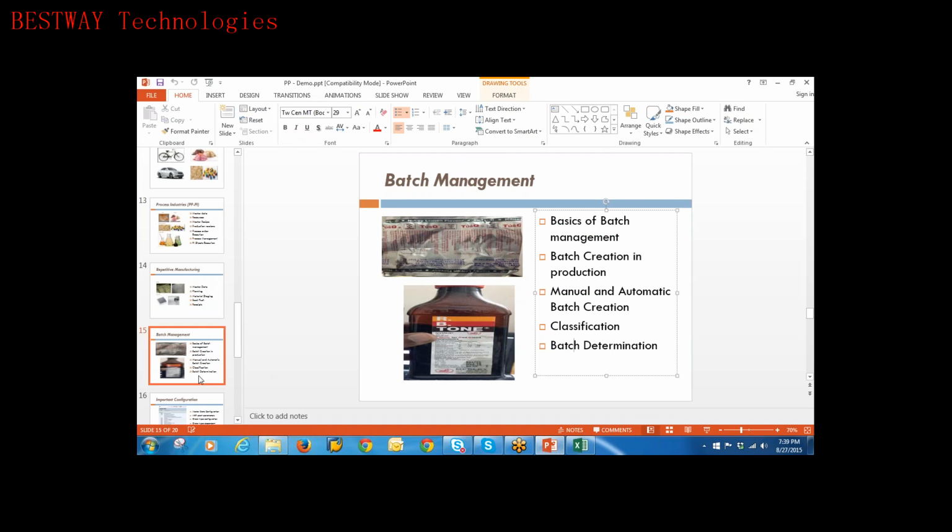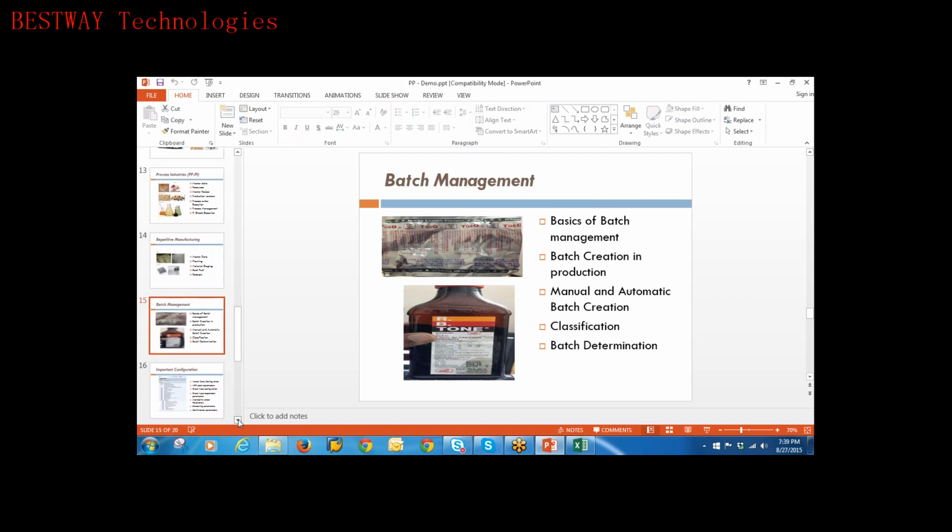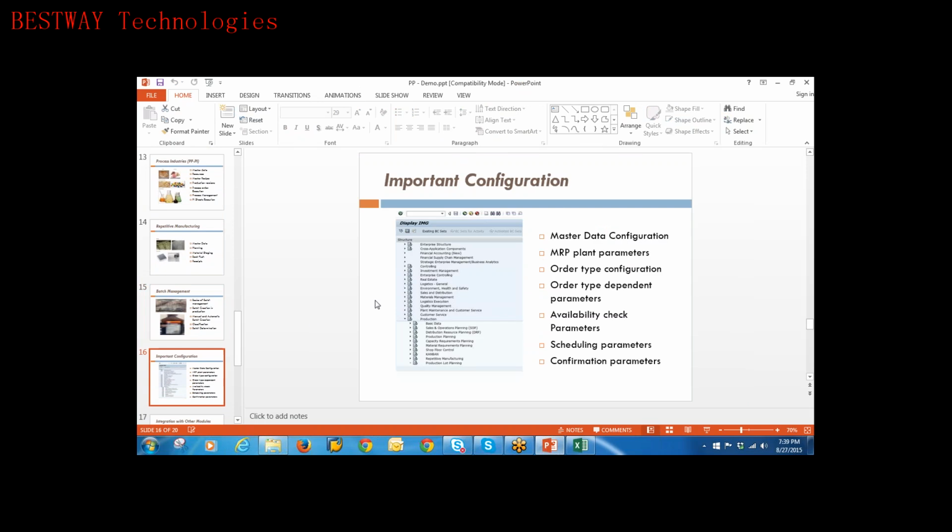So with that, our training will come to an end. Then we will see the configuration. Whenever you go as a consultant in any implementation project, you will be doing the configuration. So we will be learning the entire configuration of the PP module. What configuration you have to do, and if you do that configuration, what effect it will have on the system. Everything we will be learning.